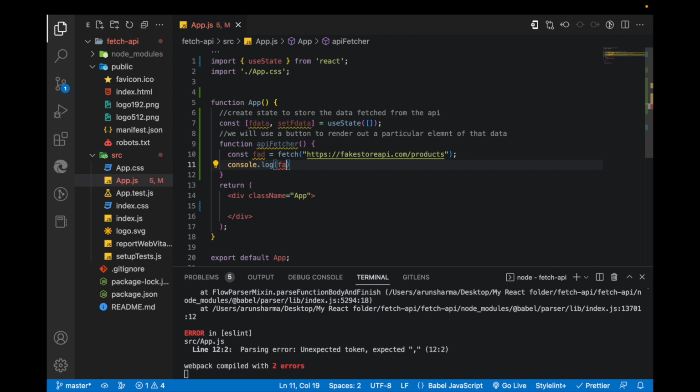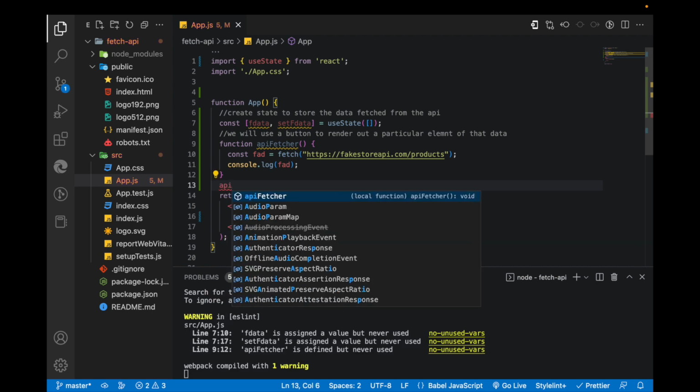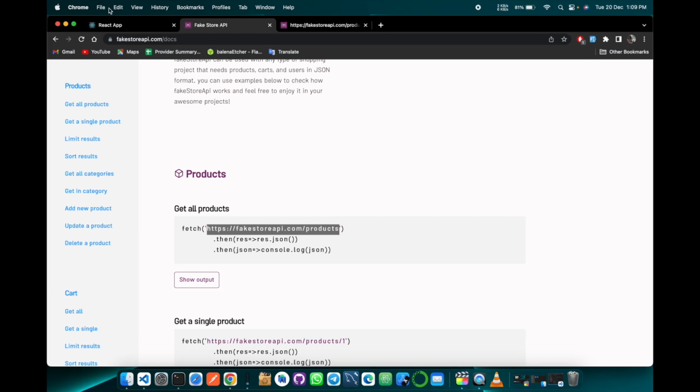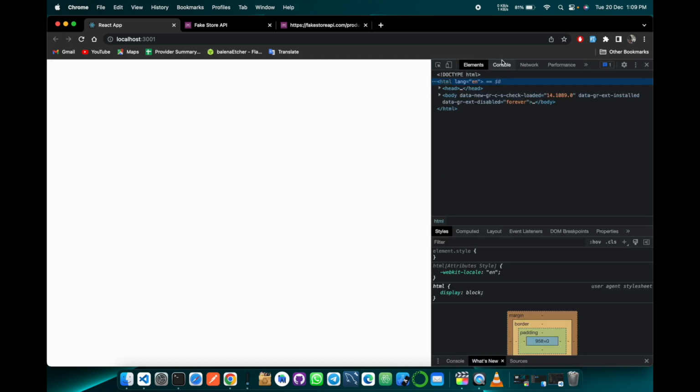Console.log. Okay, it's not a function. Fine. And let me run this function API fetcher. Now let's see what happens in our application. We are going to click on our application tab, go to the console log and see what's going on.